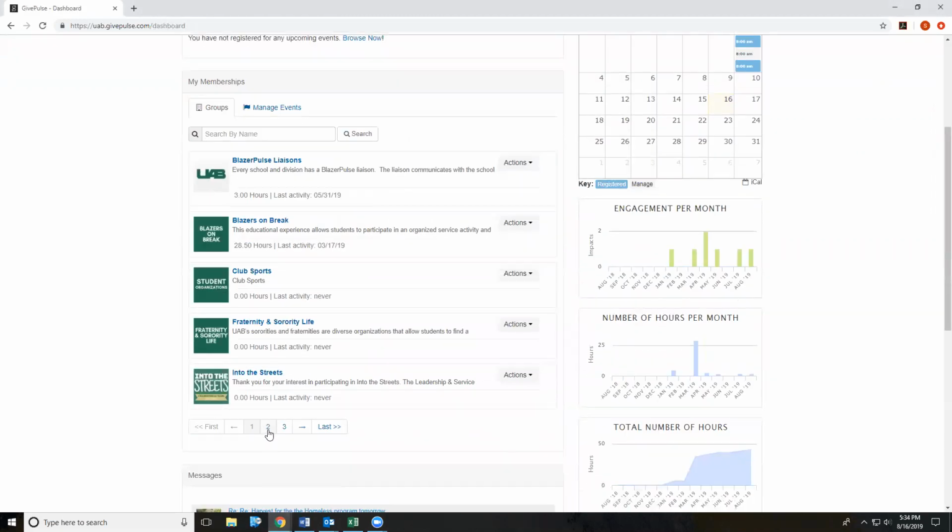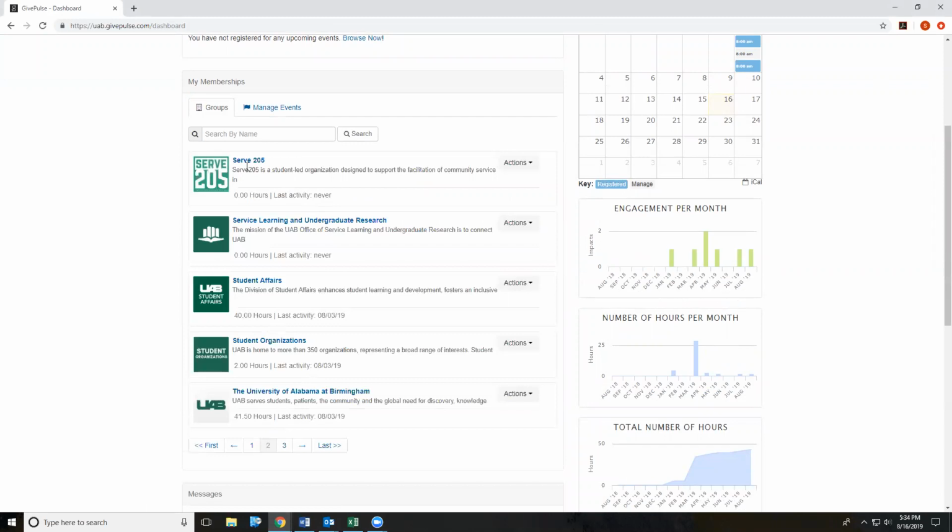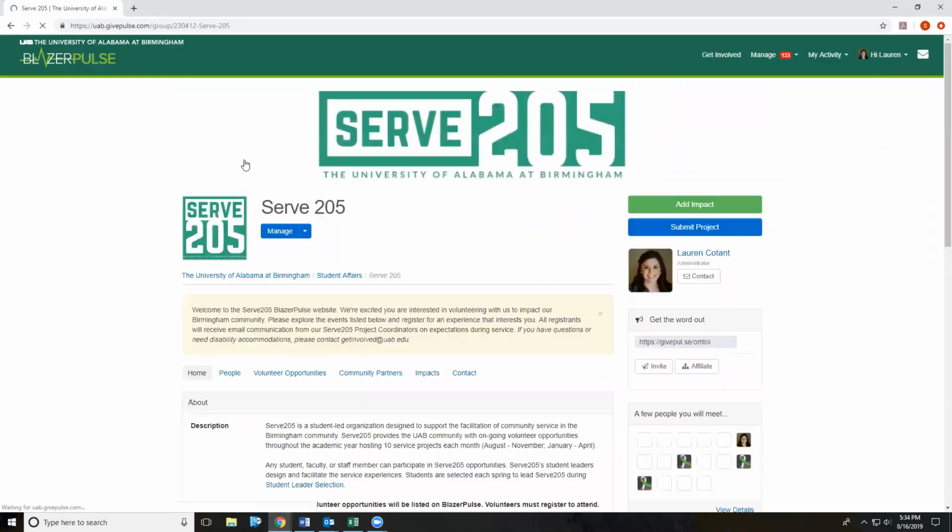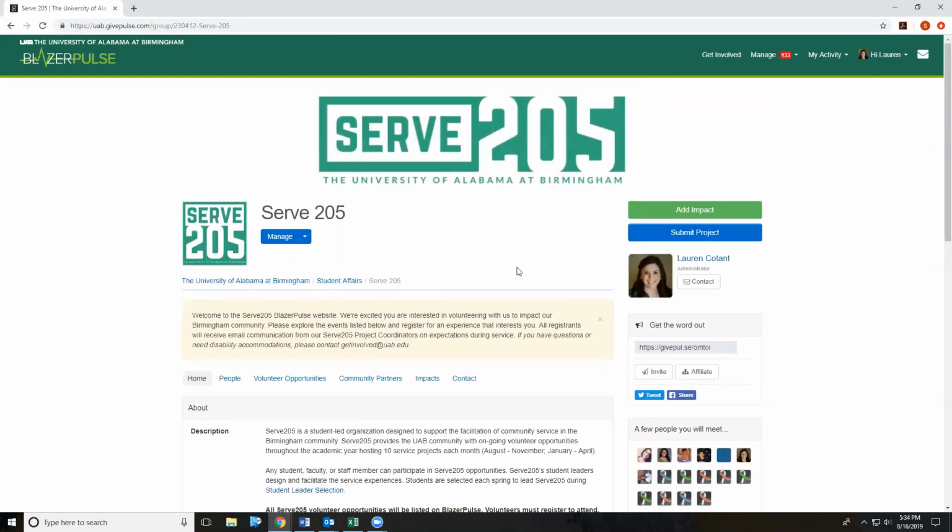Once you do so, you'll see any groups that you've joined through BlazerPulse, and you're going to want to click on Serve205. Once you're in the Serve205 main page, you're going to see a blue button on the right-hand side which says Submit Project. This is the button that you're going to need to use to submit the details for your service event.